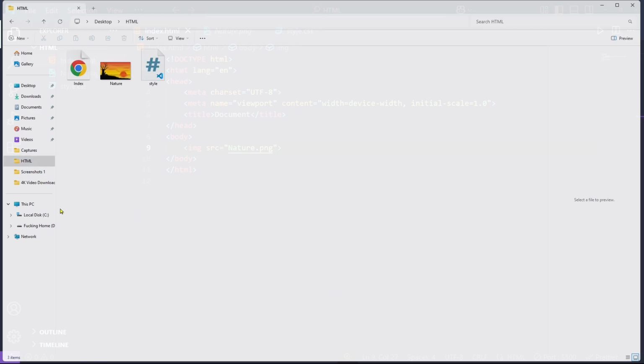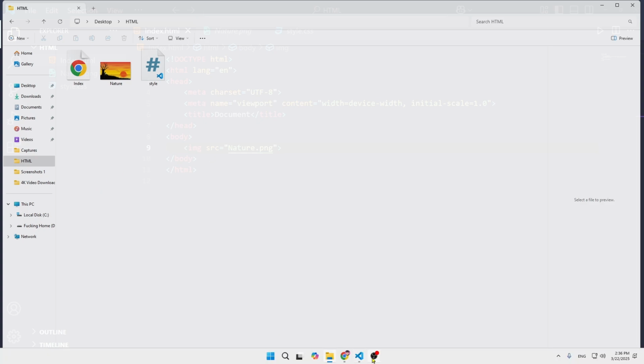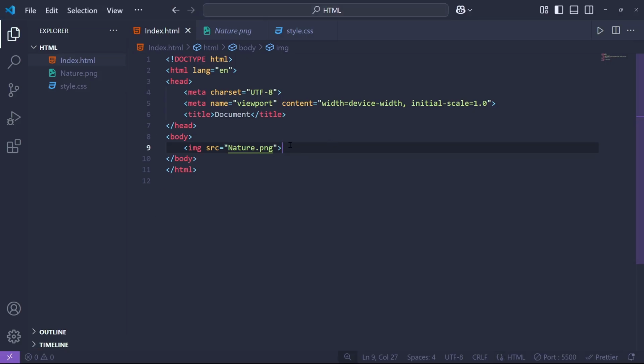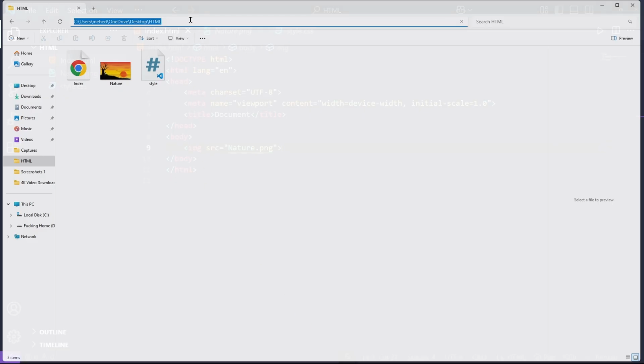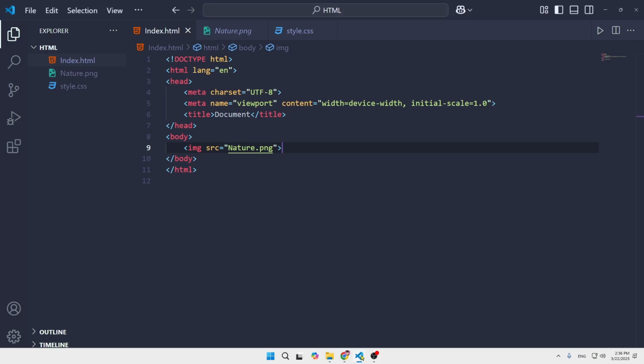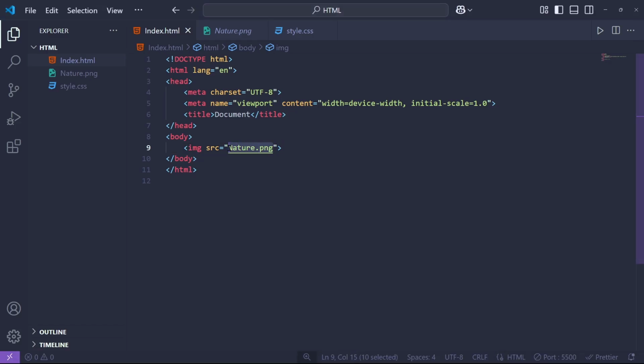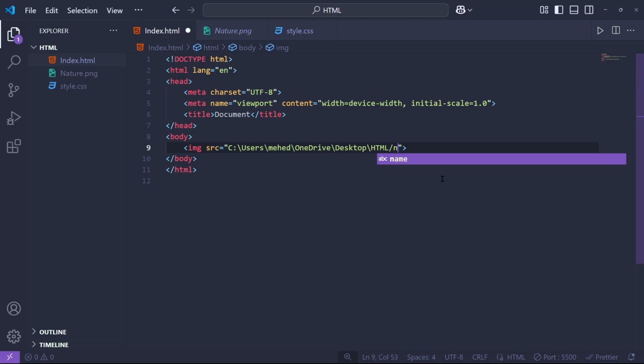As we can see, I rightly put it into my HTML folder, and from here, if it didn't work after you gave the proper name, then you can simply copy this location over here. You can copy it, and then paste it into here like this. After, you can give a slash, and then type the picture name.